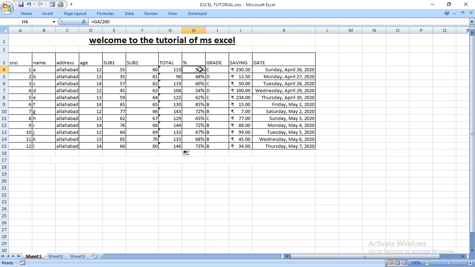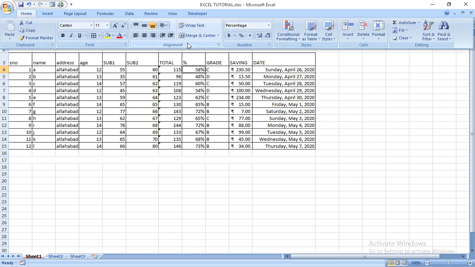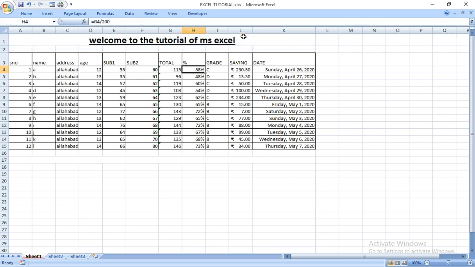Now get the percentage by dividing: convert this portion into percentage by pressing this, and then divide G4. This is G and this is the fourth row. So dividing G4 by 200, you will get the percentage.